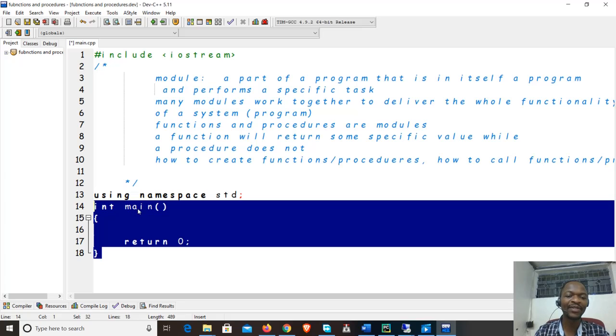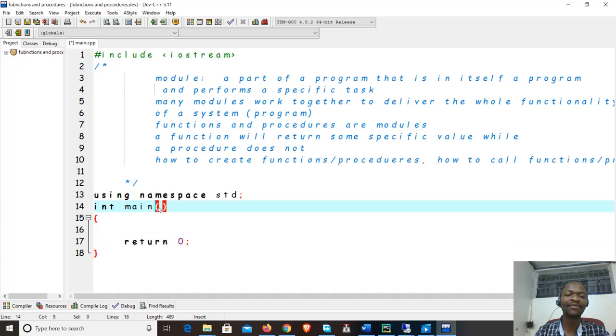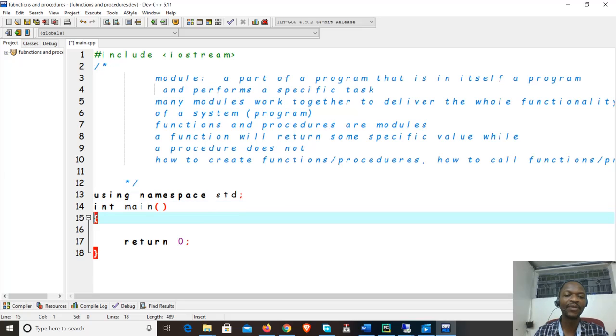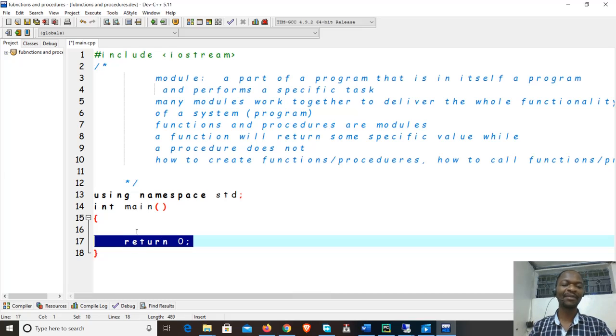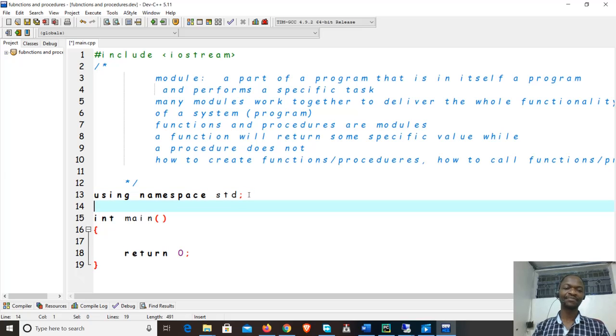It's called main because this is the function that runs first whenever you run a program, and without it the program cannot work. You see int here, then the name of the function, then these brackets which mean begin and end, and of course a return here. If you are ever going to create any function, it's going to have the same format, the same syntax.